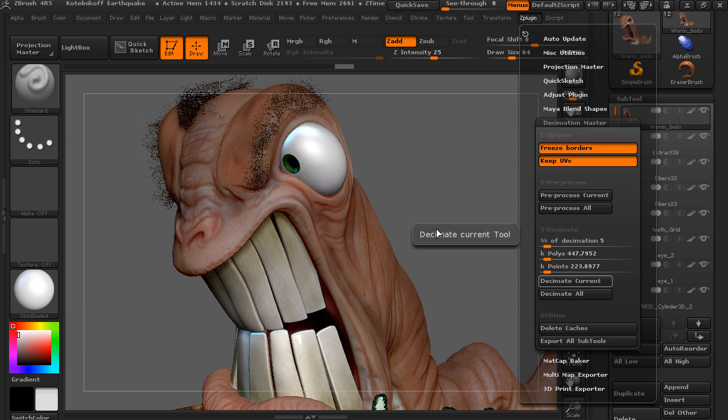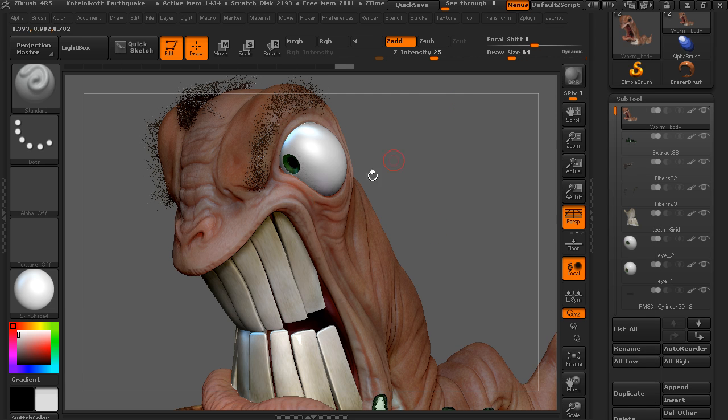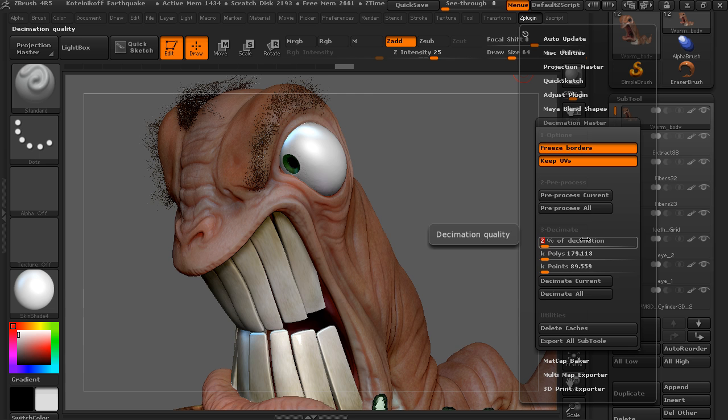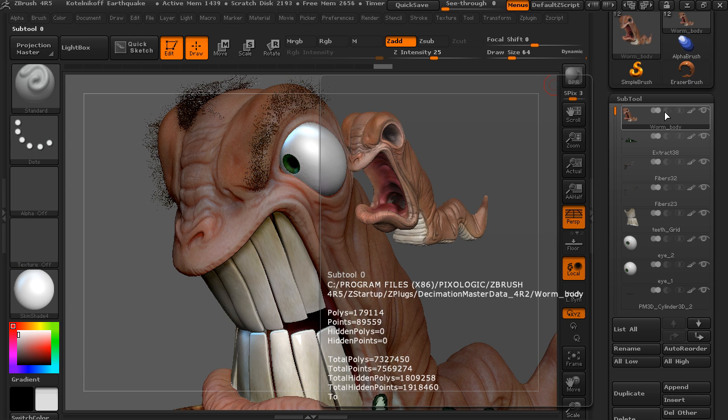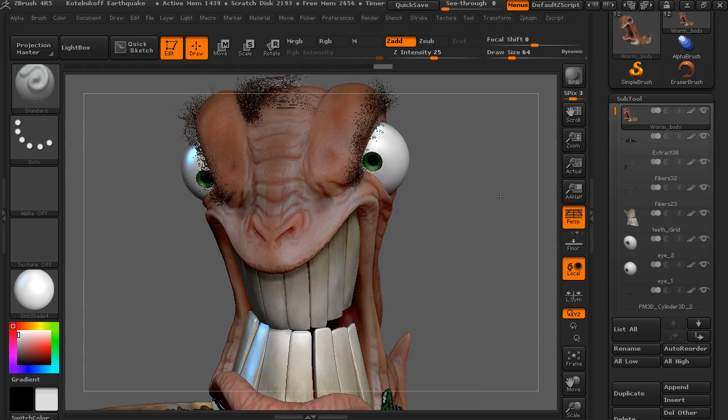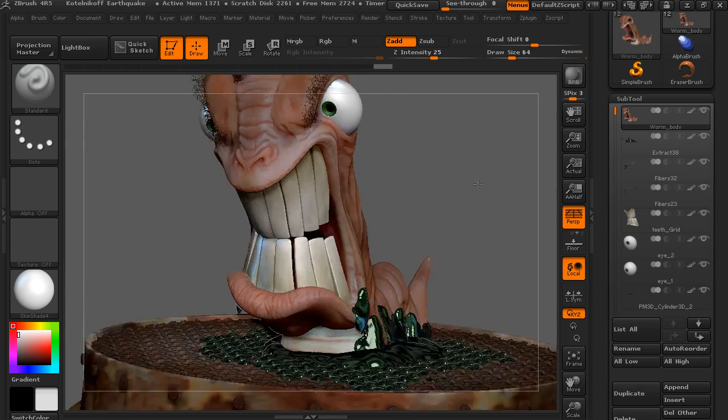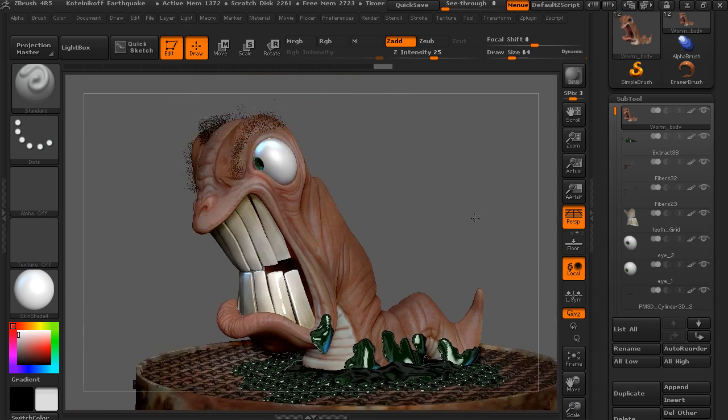And eventually, once you get to a low enough value, you'll start to see some artifacting in here. But as of yet, I think we're pretty good. So at this point, we're down to 179,000 polygons, down from 4 million. And looking at this, you really can't tell a whole lot of difference.